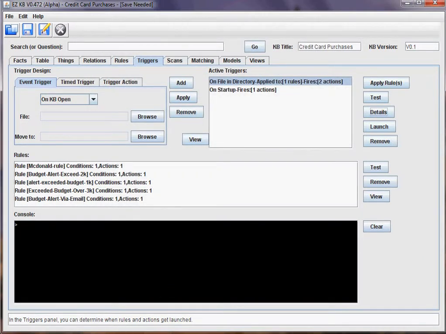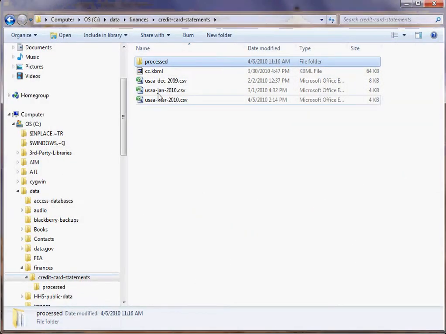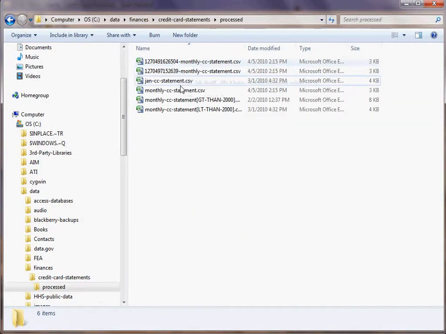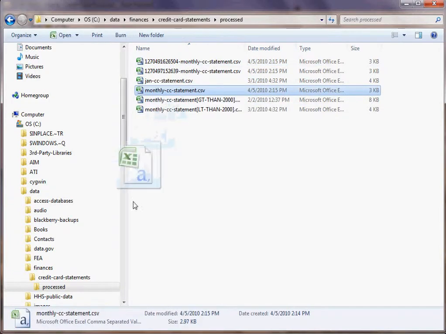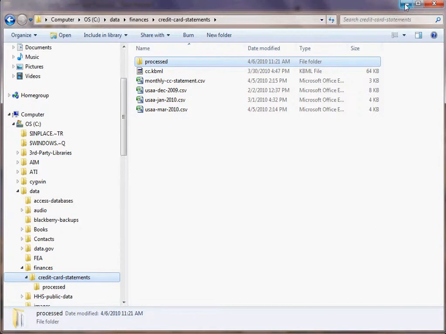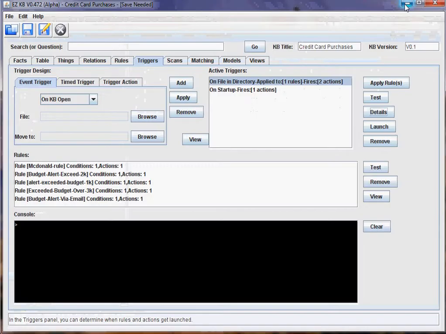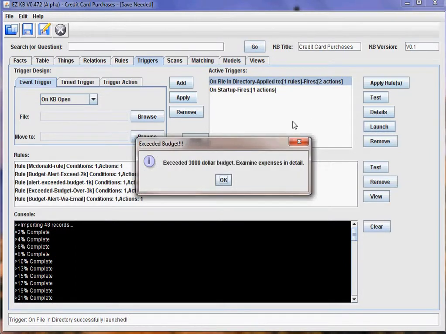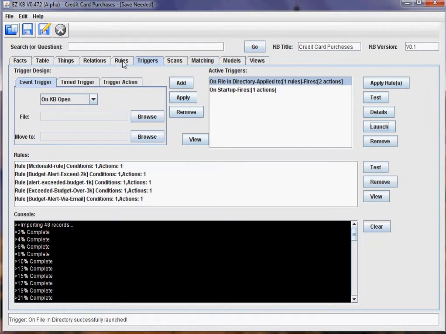So let's go to the directory. It looks for this file, monthly CC. We move it to the directory it's monitoring. Now if we launch this rule, you'll see it went ahead, and look down here in the console, it imported the records, it then ran the rule, and you see it sent us an alert. So that's a good thing.